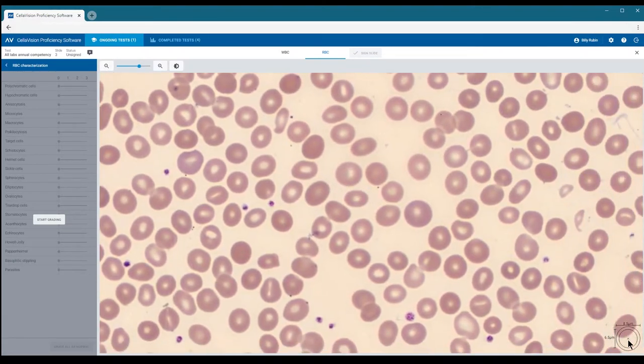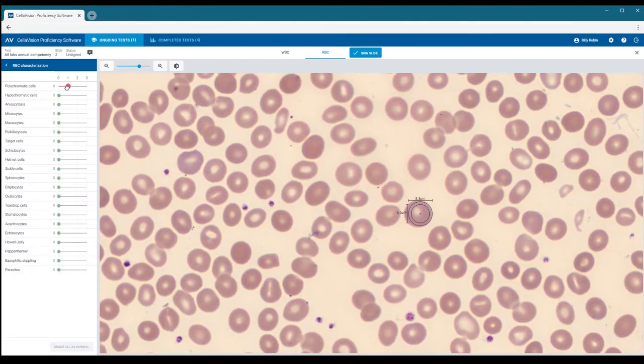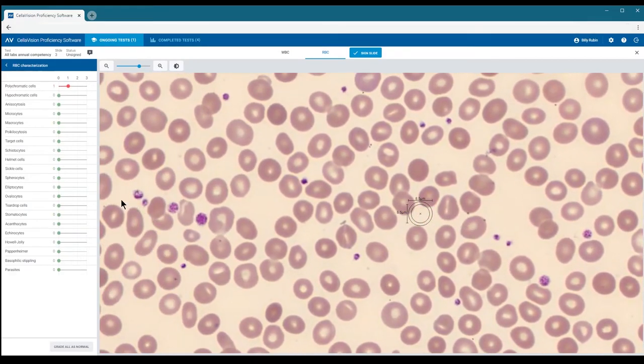To get a feeling for the size of cells, drag the ruler. The ruler represents normal ranges for microcytosis and macrocytosis and automatically scales up or down according to the zoom level of the RBC image. After visually assessing the red blood cells in the image, grade the RBC morphology using the sliders in the side panel. 0 represents normal levels, and 3 indicates that the morphology is present at a high level.